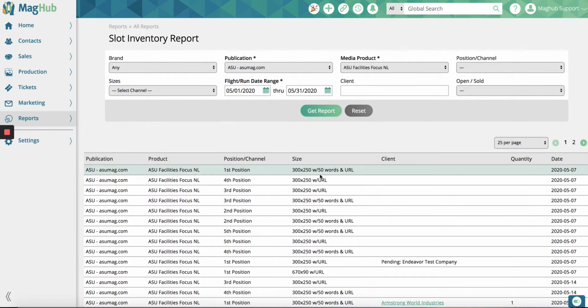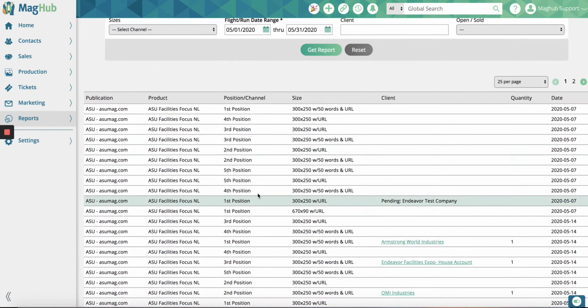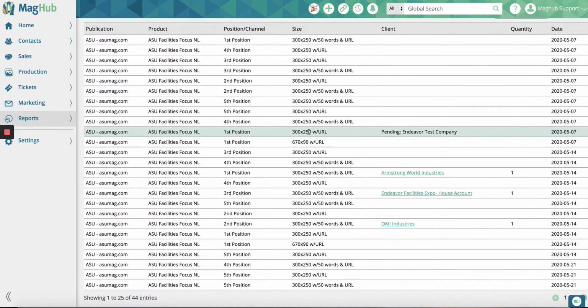Now this is going to return all of the different positions and all the different sizes that are available. And when you see it, you'll actually see the list. If it's been sold, we can see the link green here. This is sold to a customer. If there's a pending sale, you'll see it in here. So you can still put in an order for a pending, but you will not be able to put anything in here for anything that has been sold.